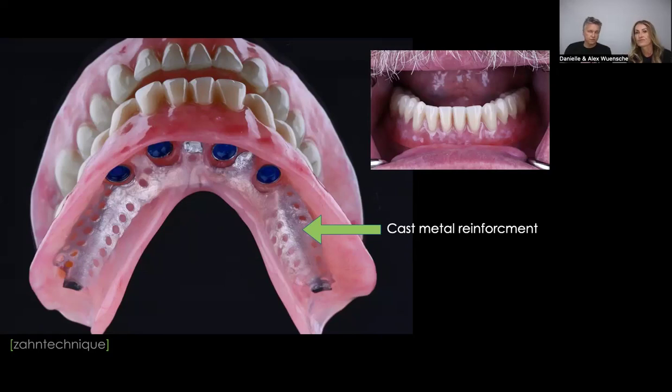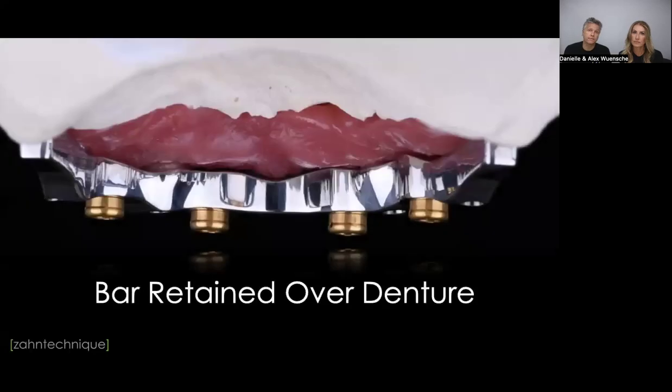Yeah, for us, it's usually a rule or protocol: every Locator overdenture will have a metal reinforcement. But like Veronica already mentioned, the acrylic can be very thin over the housings, and that's the area where a Locator overdenture will usually break.